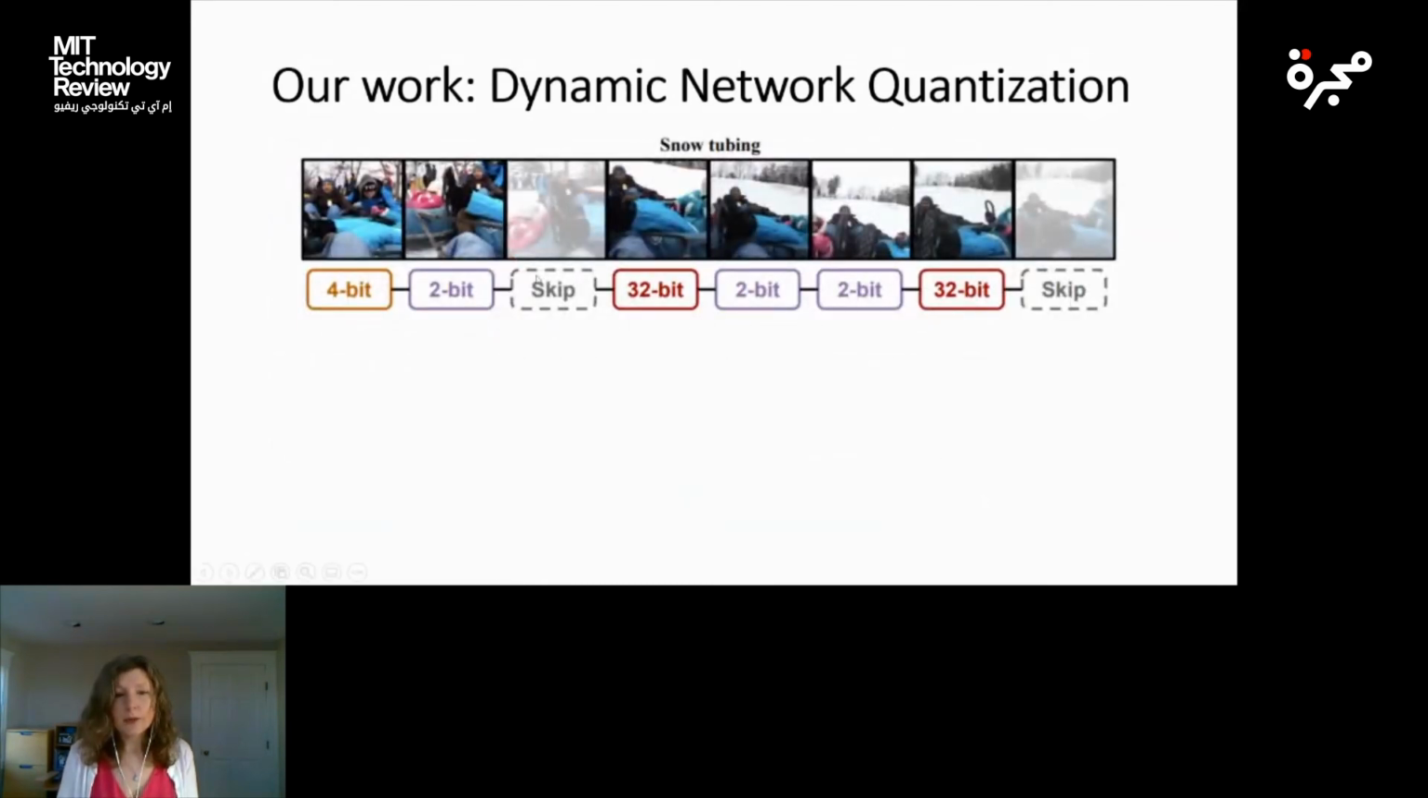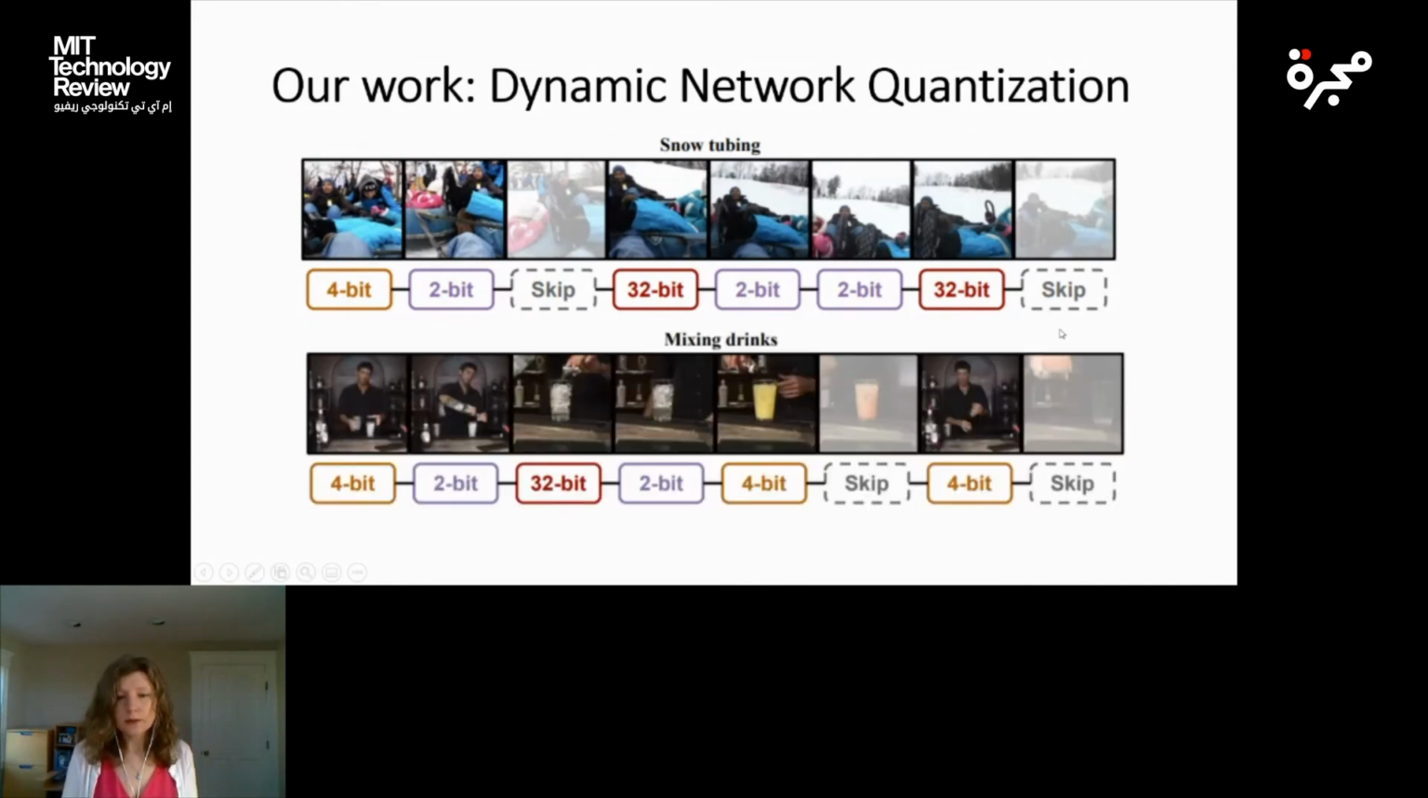Here's another example. We have a video of snow tubing, and it's skipping some of those frames and using lower bits for others. Here's another example of mixing drinks. Here you'll see the network also skipped some frames and used high bits for some of them, like the one that has the cup in it.